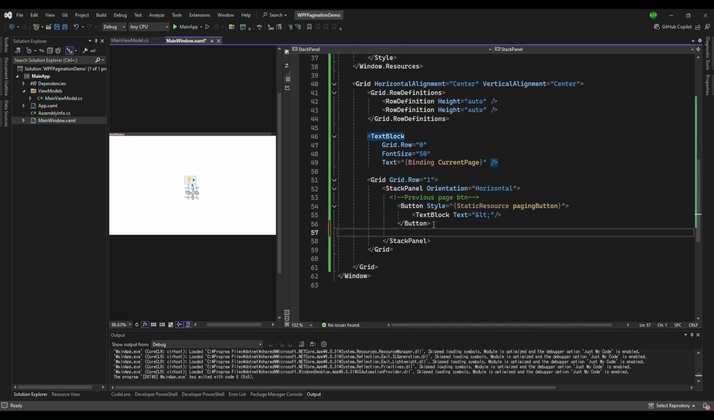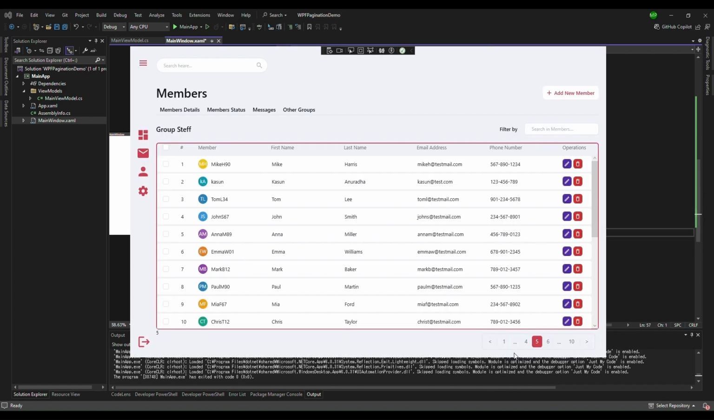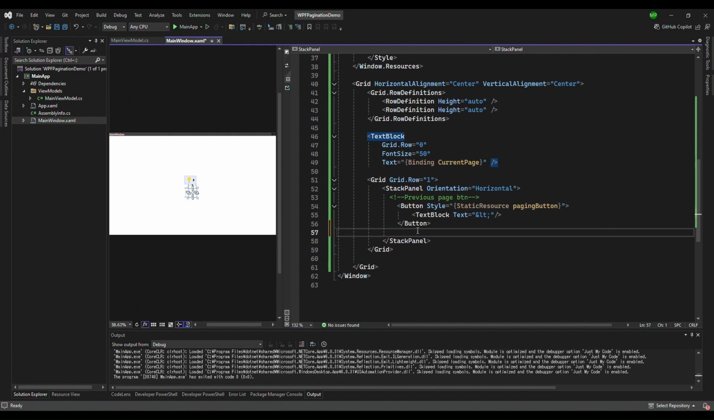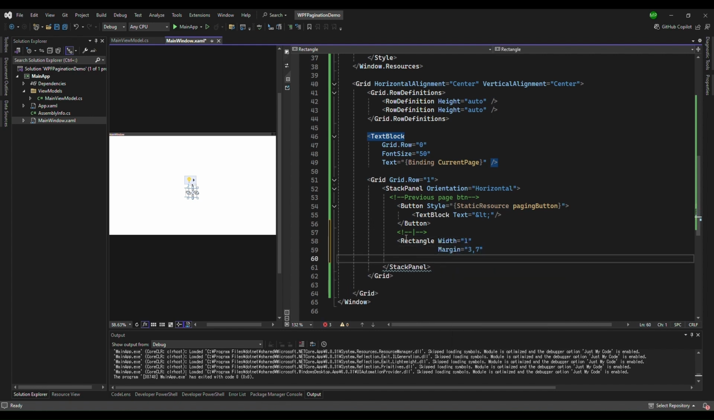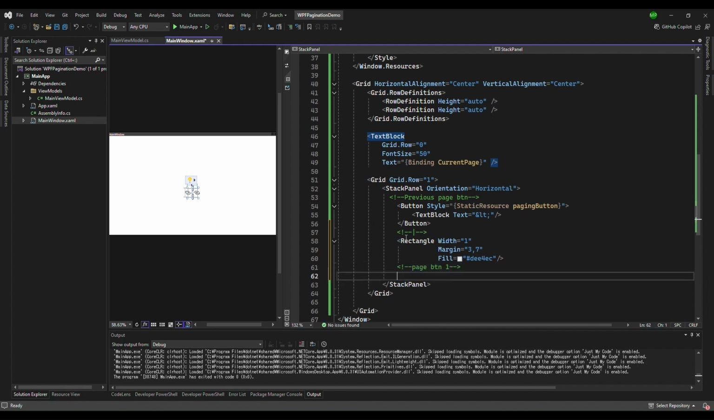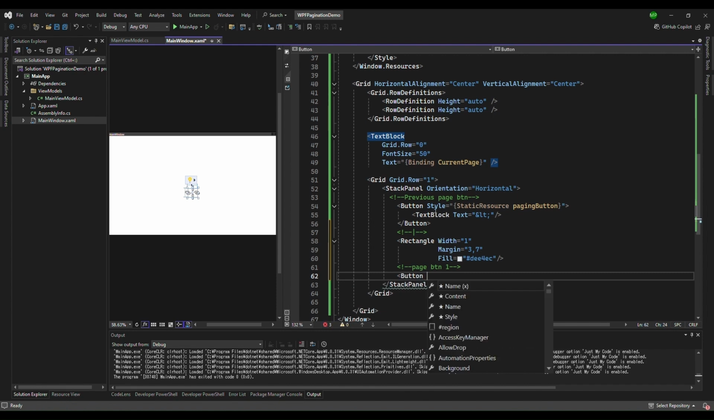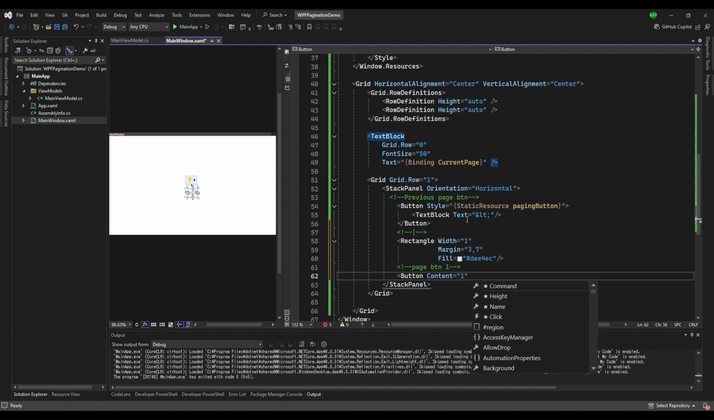Let's add other components of the pagination control. Add a small rectangle to separate the page number buttons and the previous button. Set the width to 1, margin to 3 and 7, and fill with this color. Next, add another button for page 1. Set the content to 1 and apply the style of static resource, pagination button.